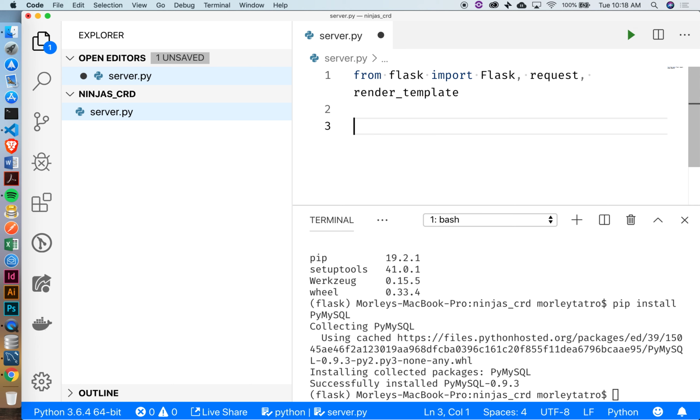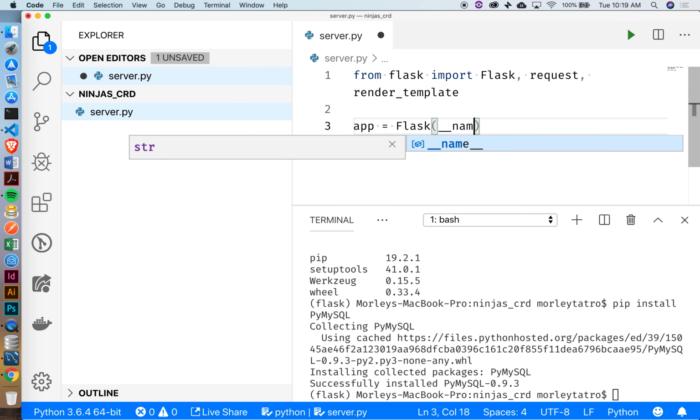MySQL. Correct. Yeah, we will need that in a minute. But let's just get the app running first. So app is going to be, we're going to do a new instance of Flask, and we're going to run that against name.